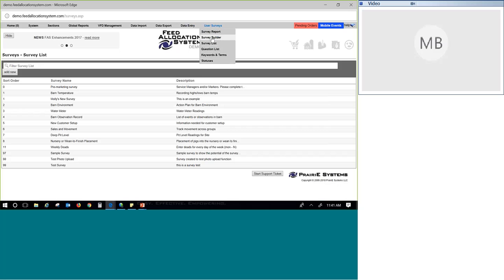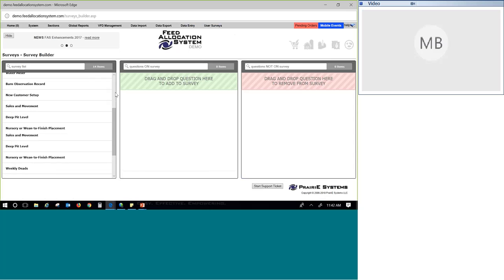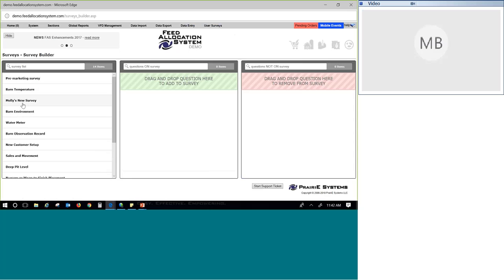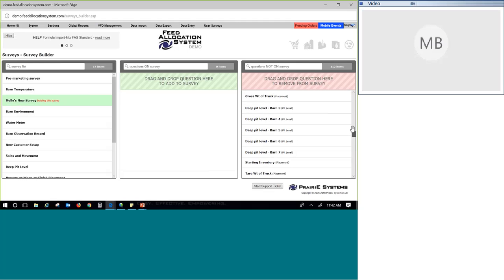To create and actually build our survey and tell FAS what questions we want to have on that survey for the user to answer, we go into the Survey Builder tool. Your list of created surveys identities are displayed in the survey list area. You can scroll up and down and see all your surveys. So you're going to select the survey that you're building. And when you do that, then your list of questions that you have available in your system are now populated over in the question list.